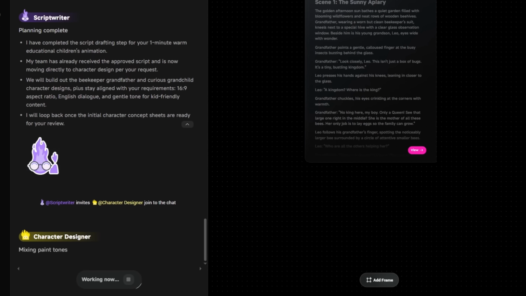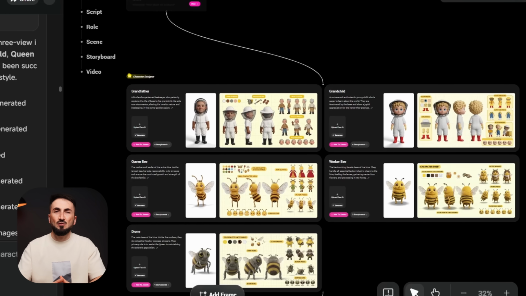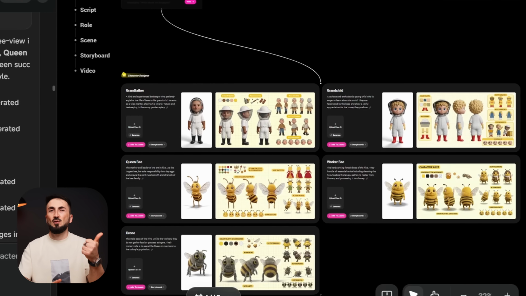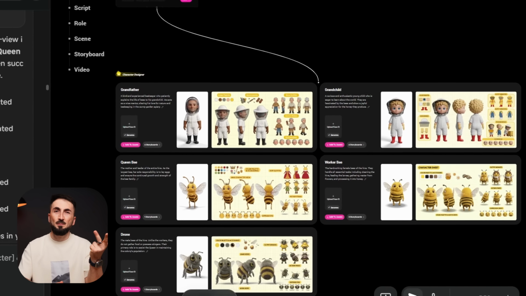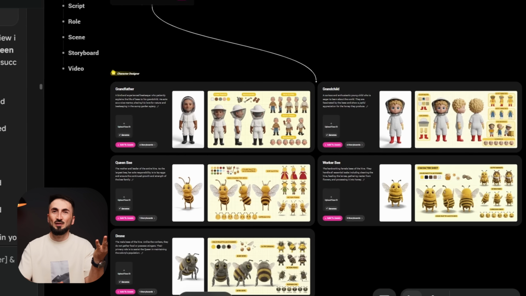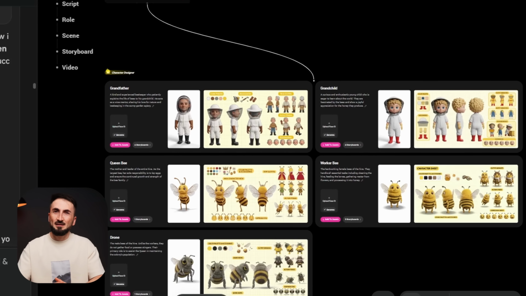When the script's ready, the character designer takes over. And this part is kind of wild for anyone who's ever tried to draw consistent characters. It generates a full set of 5 roles for this project. The grandfather, the grandson, the queen bee, the worker bee, and the drone. Each one comes with a complete character sheet.